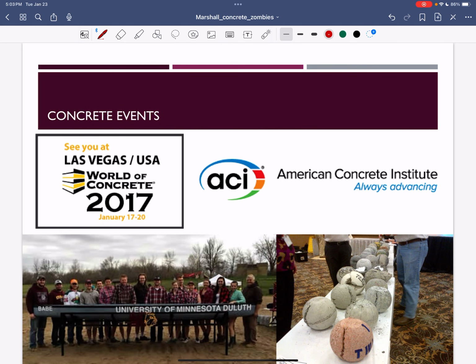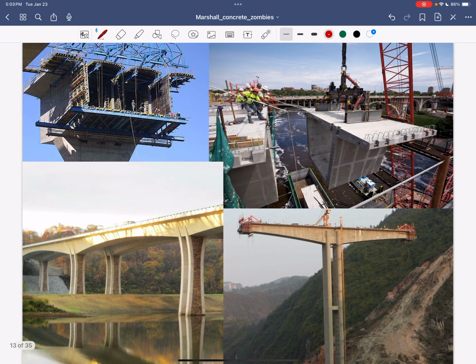Some cool stuff. So over at UMD, we do a concrete canoe, and the team has won quite a bit. It's kind of interesting. I can talk about that more next week too. We also do a concrete bowling ball. So there's some interesting stuff that we do as student competitions with concrete that you wouldn't expect.